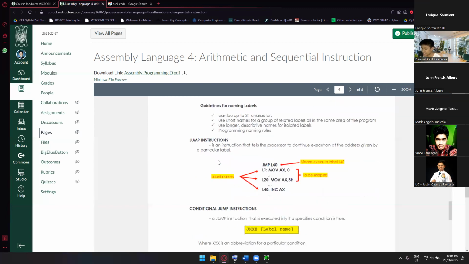And we have here now the example for the jump instruction. It is an instruction that tells the processor to continue execution at the address given by a particular label. So we have here jump L40. It wants to jump to this label L40. We have a total of 3 labels. This is the first one, which maybe has 5 lines of code, and then this is the second one, which maybe has 3 or 4 lines of code. And this is now the L40. As you can see, it will skip those lines and then proceed right away to our L40. Simple as that.